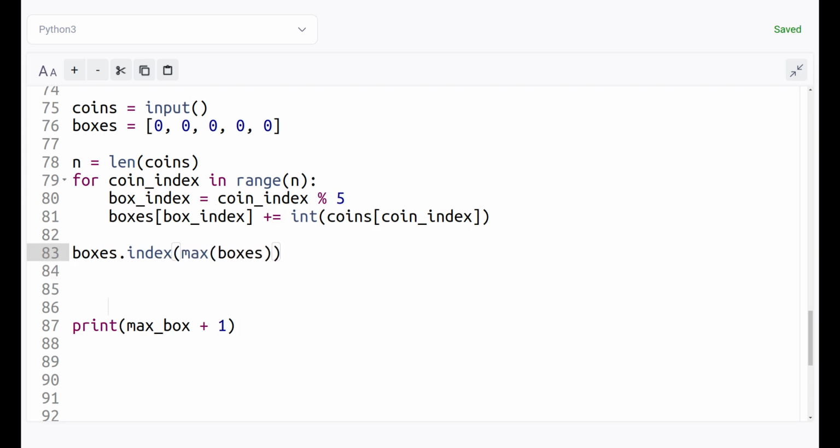As simple as that. So this will return the leftmost occurrence of max of boxes. I don't know if the spelling of occurrence is correct, but please fix that later on. Max of boxes will give you the maximum value in this list. You are now finding the index of this element in the list boxes, and that happens to be the index.